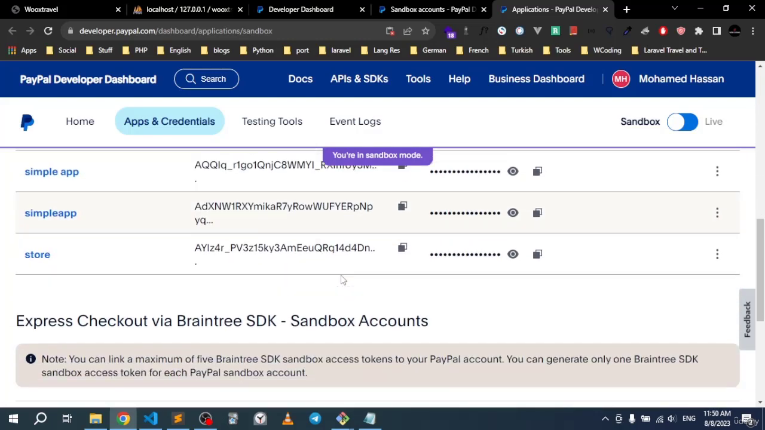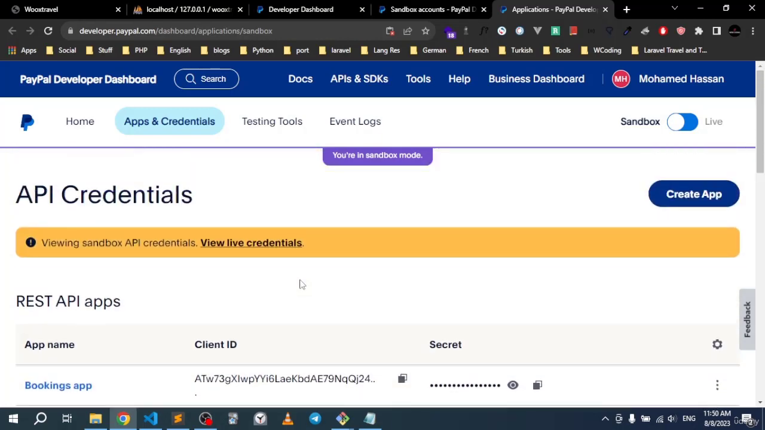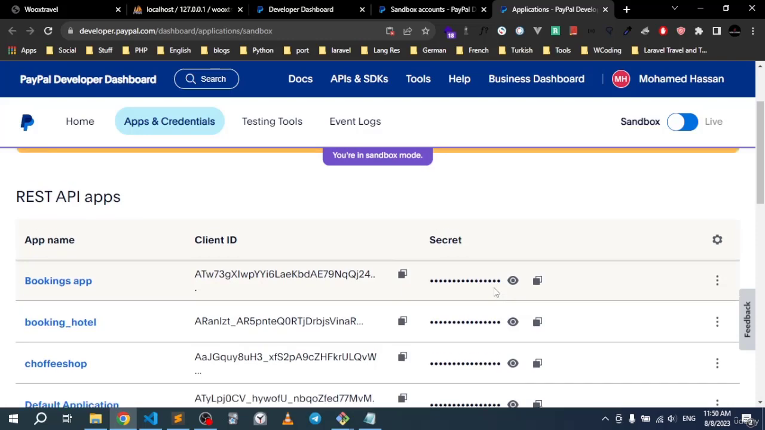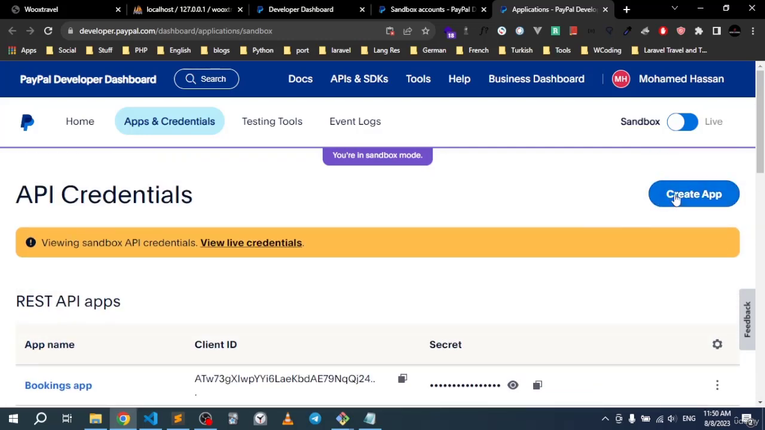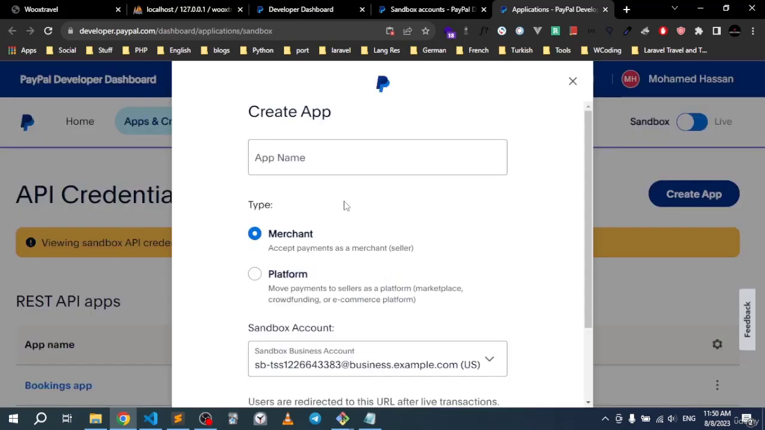So again, this might not be the same situation for you, but it doesn't matter. Just go ahead and create an app right along with me right here. A panel should pop up like this. It says create app right here, and you can choose your app name.